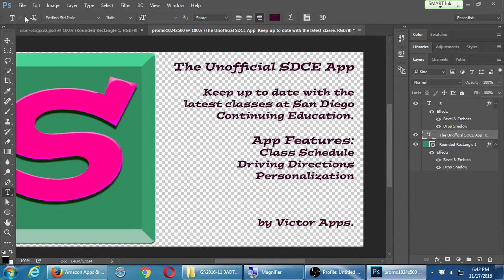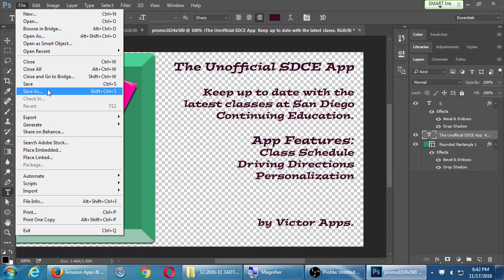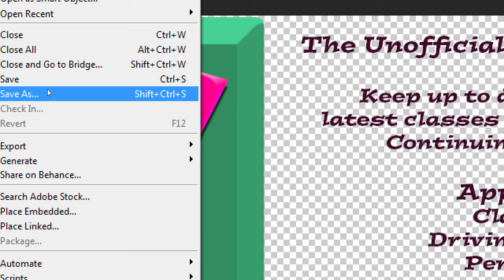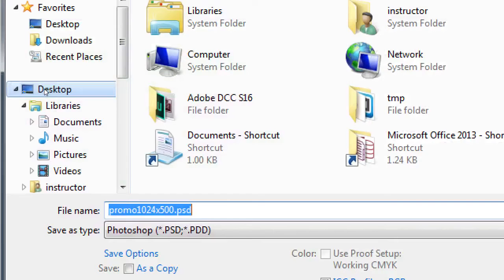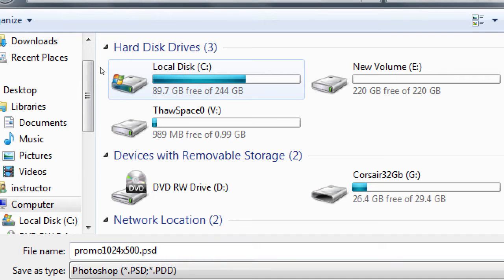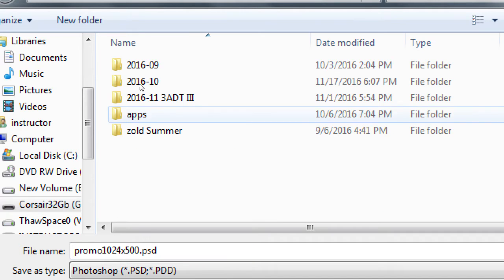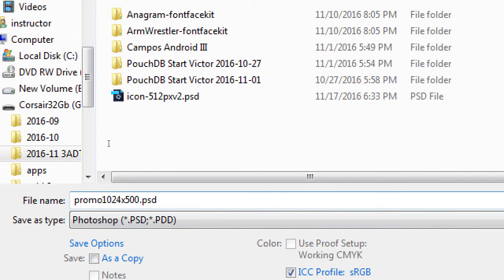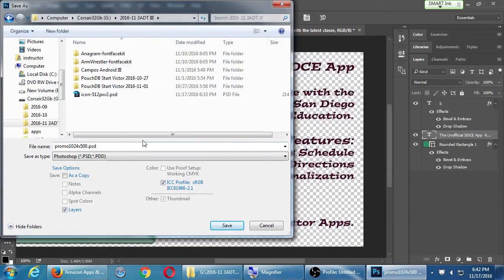I'll do a file save as. First, I want to save my work in progress file. Save this on my flash drive. It's going to save as .psd first. Remember, the PSD file is the Photoshop document, the work in progress document. Once I've got that saved, then I can work on saving the Amazon ready version. So I'm going to save this PSD version first.